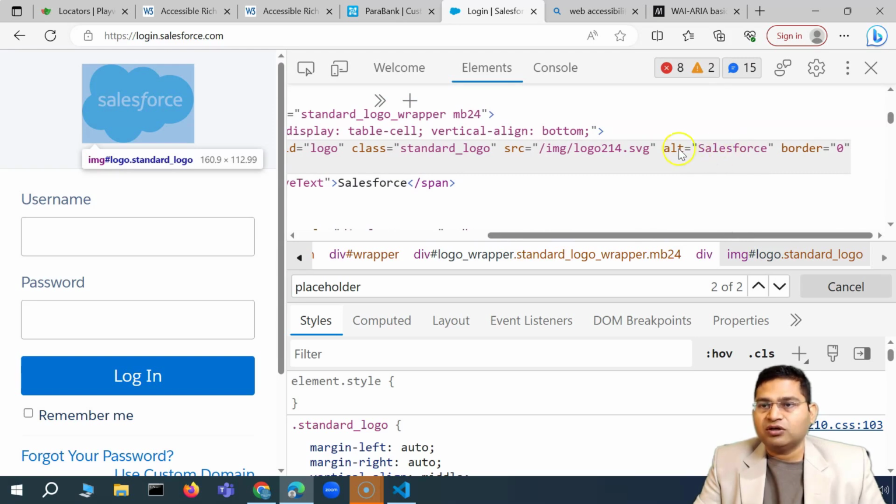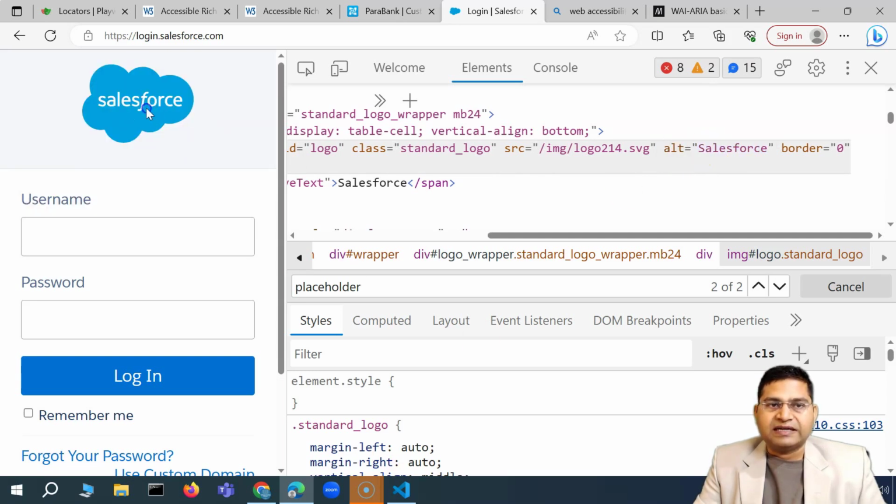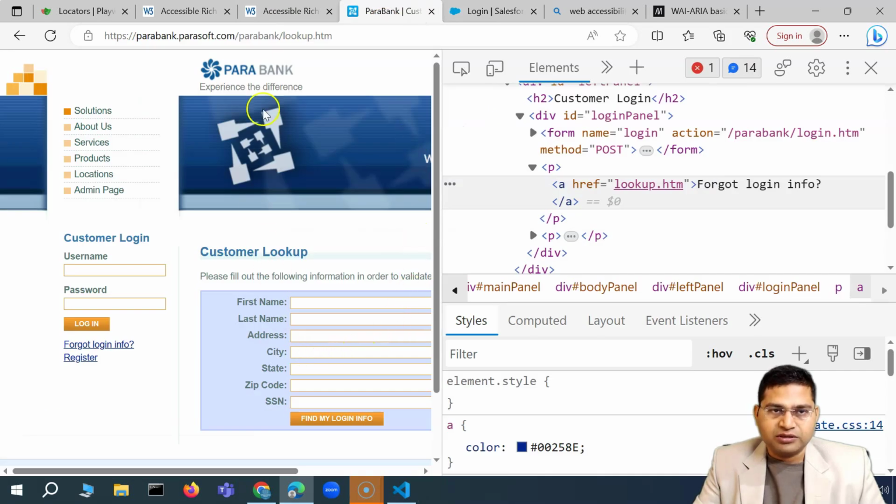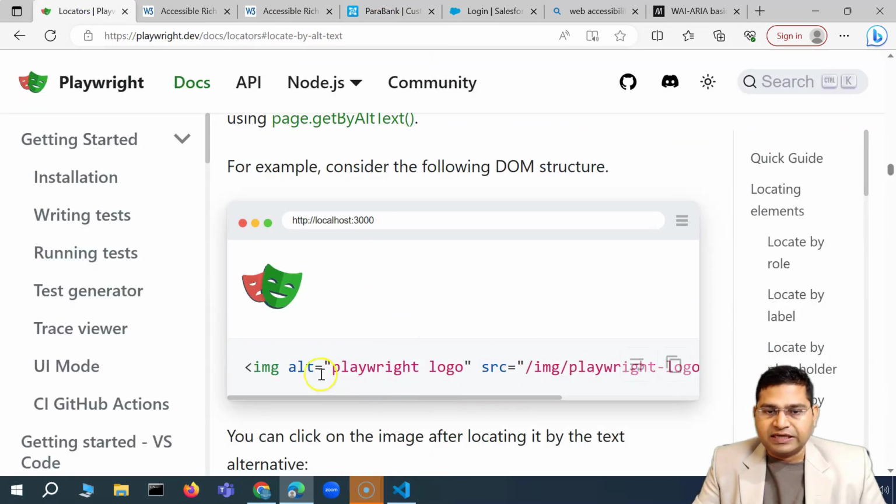So if I want to click on this particular image, then I'll simply use this alt text, which is alt and then whatever the value is, and I can click on this. Okay, so this is how we are going to use it. If I go to the documentation, you will see that this alt is for the images, and I can specify whatever logo or whatever image is available.